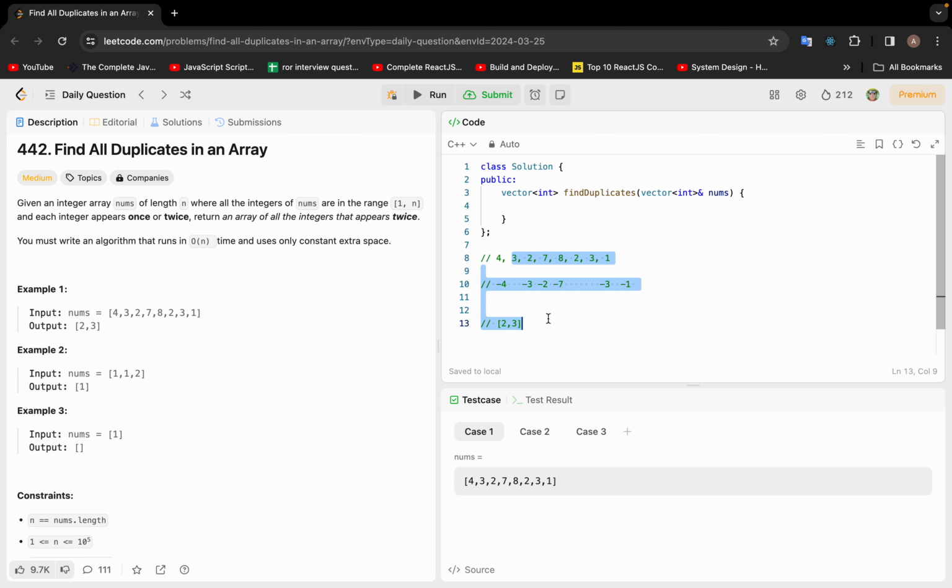So we are using only the given nums, and we are not using an extra array, so the space complexity will be O(1) and the time complexity will be O(n), because we need to iterate over the whole array, right? So yeah, we will solve this problem.